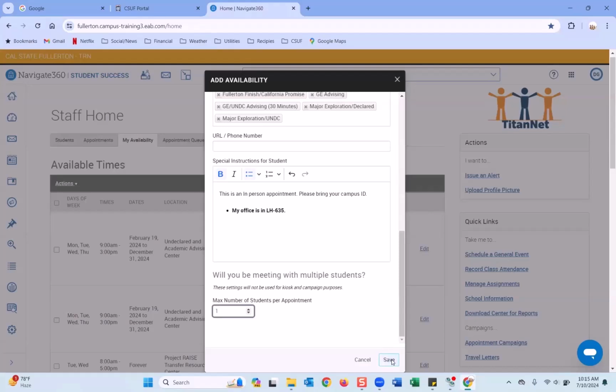And I see there's a few items in the chat, so let's see what we got. Andrea's question: to make sure these appointments are only available to current CSUF students, is that correct? That is mostly correct, although graduated students do get access to TitanNet for up to one year. And that's primarily for them to meet with the Career Center.